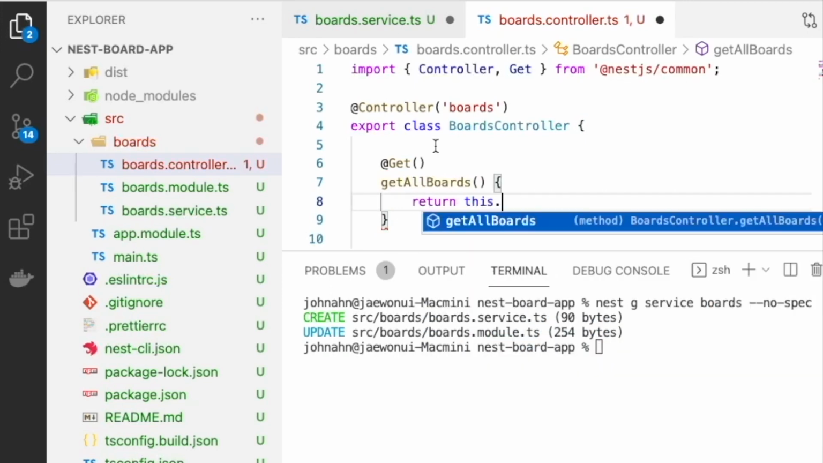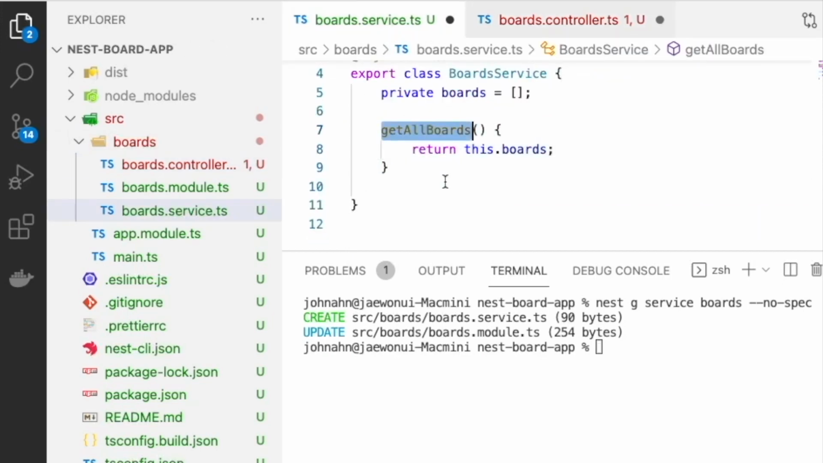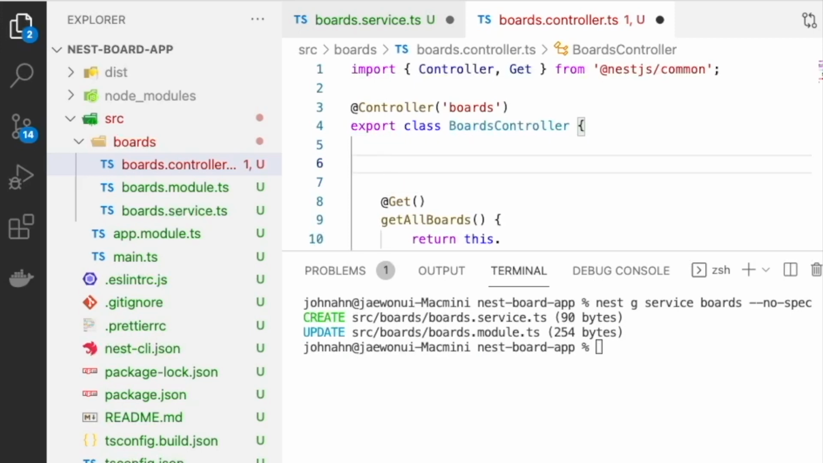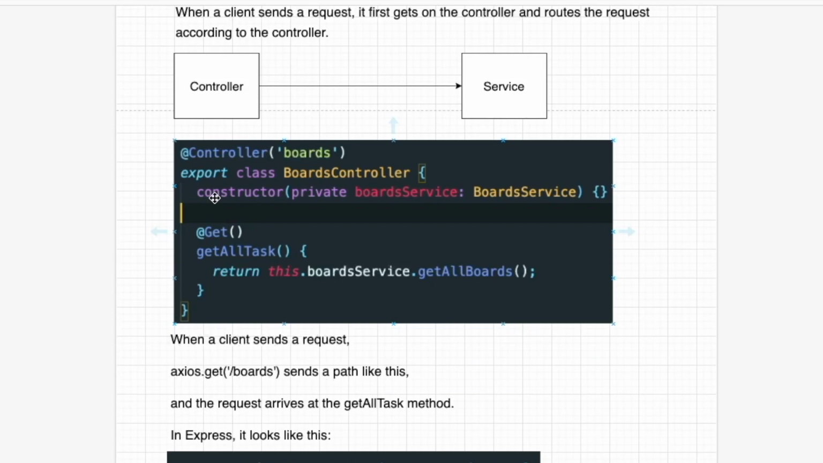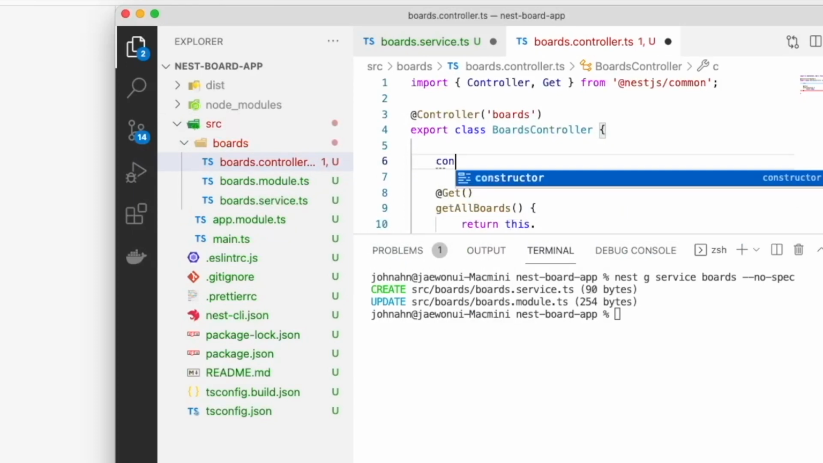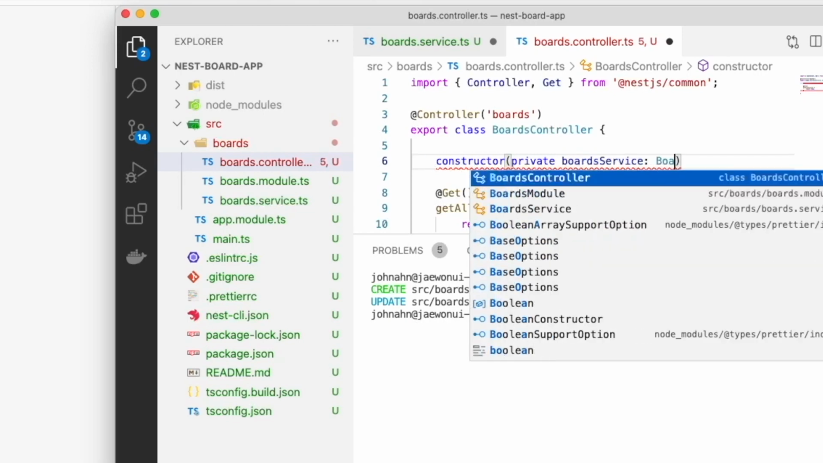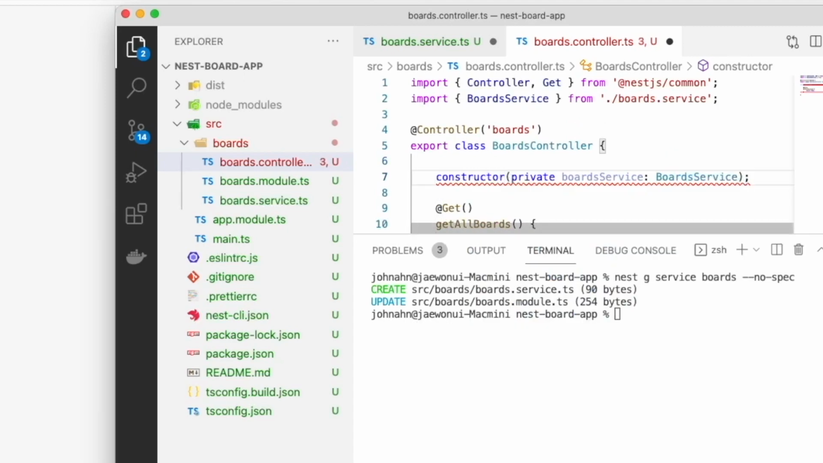Return. We need to use the board service because we defined this method inside the board service. But when we use this board service inside this controller, as we said before, we actually need to do the dependency injection. So this time we need to do that dependency injection. Dependency injection can be done with the constructor. So we need to put that constructor and private and board service.